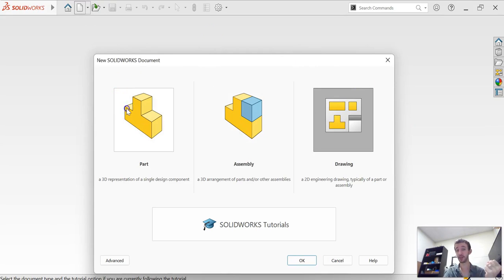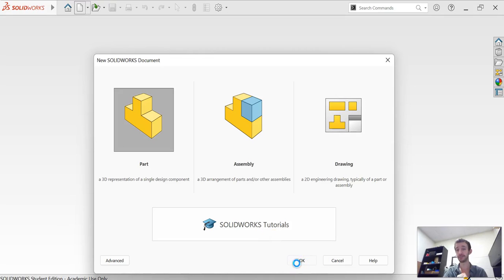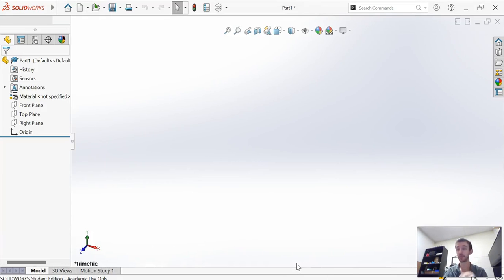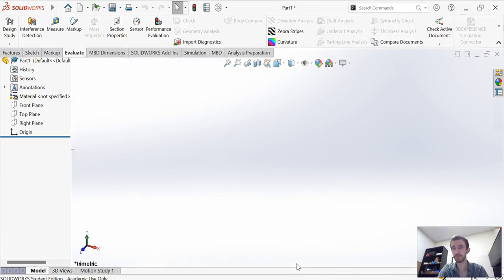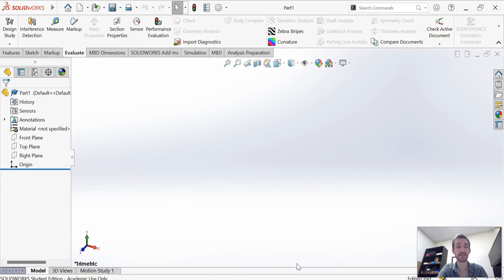So how do you do that? You click on Part, click on OK. And it's going to show you nothing. Or it's going to delay for a bit. There you go. Nothing. Why is there nothing? Because you haven't made anything yet. There's nothing to see. So you create the part in Solidworks.